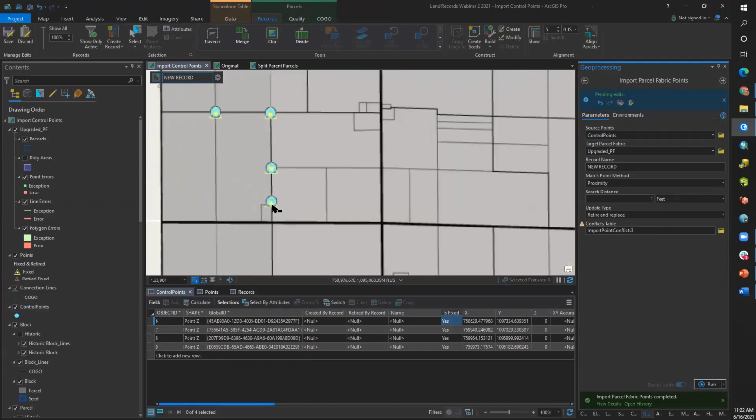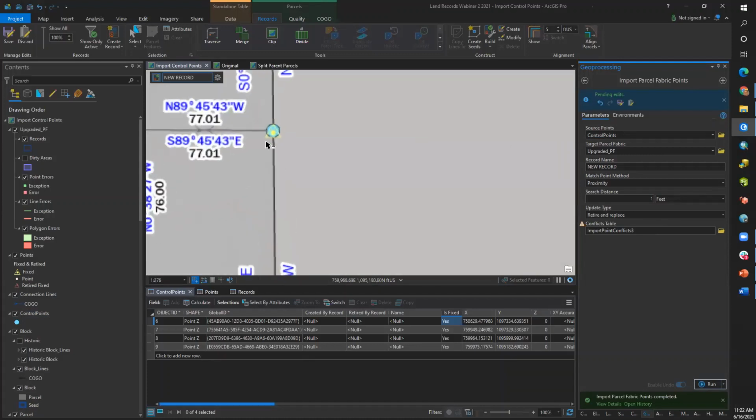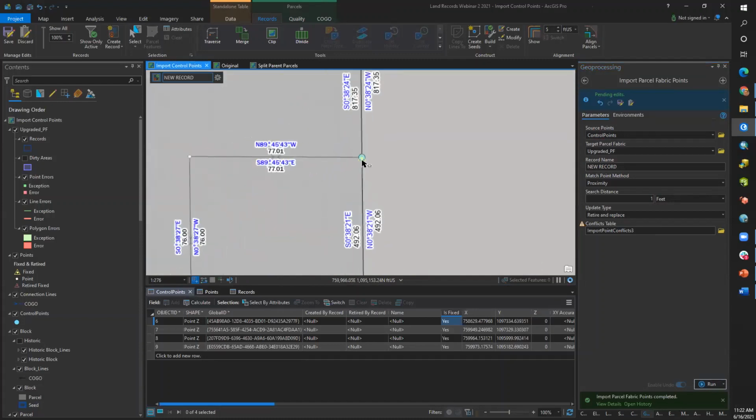So I'm going to zoom in here quickly to one of our points. And the imported control point is now part of the Parcel Fabric, and the corresponding parcel features have been modified to that control point.